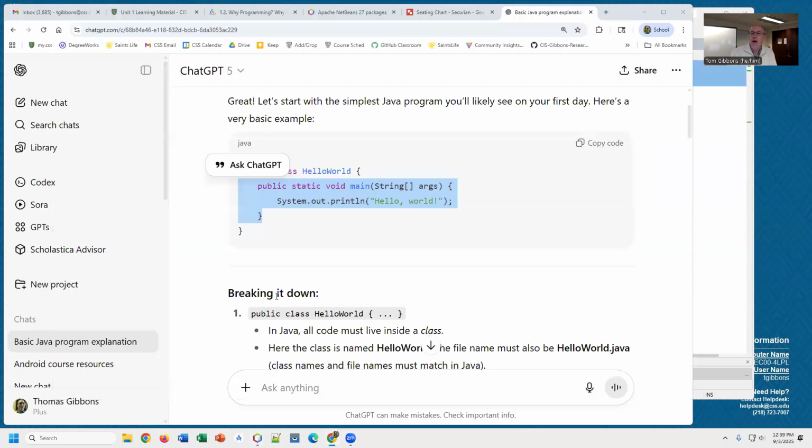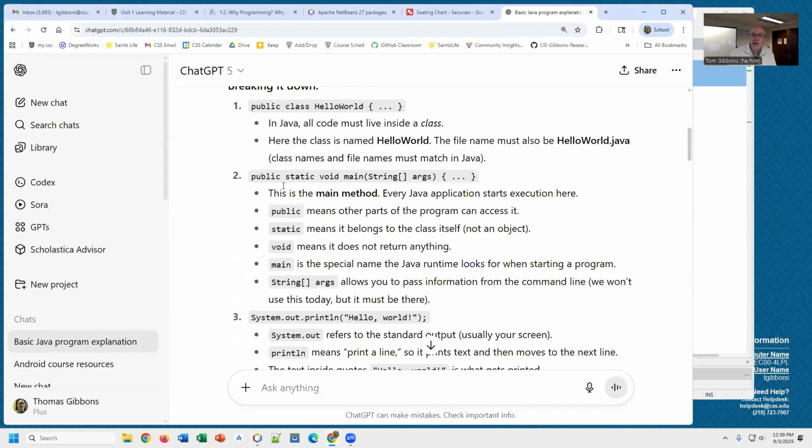Okay, so it's describing this, and again, it tells you what public, static, void, main mean. You don't really need to know what those all mean, but if you're interested, it tells you. Public means that other parts of the program can access this main method. Every Java program needs a main method because it's the start of execution.